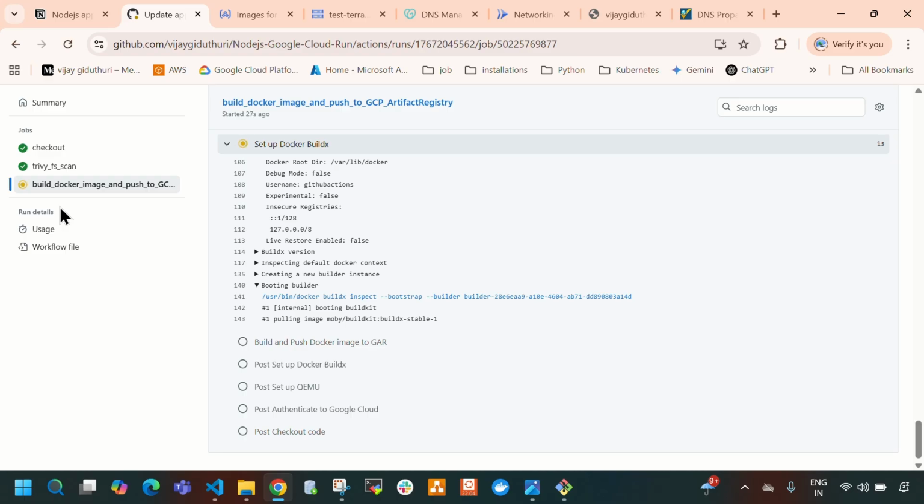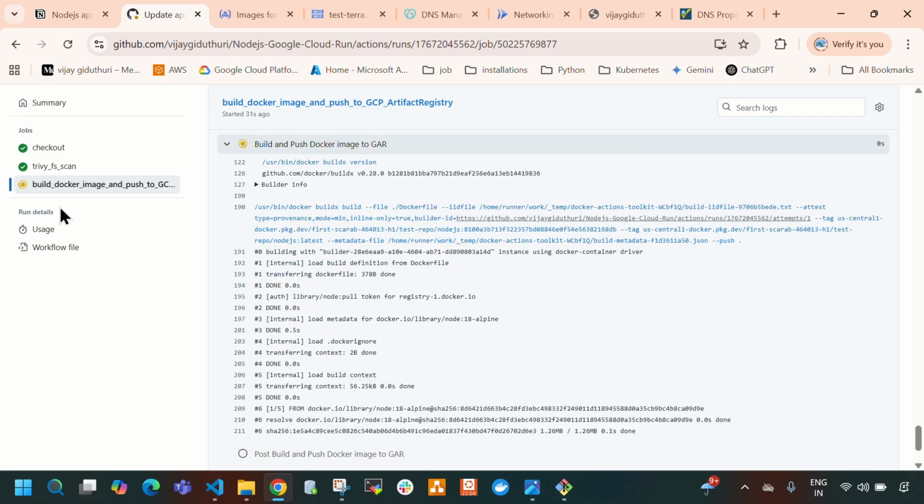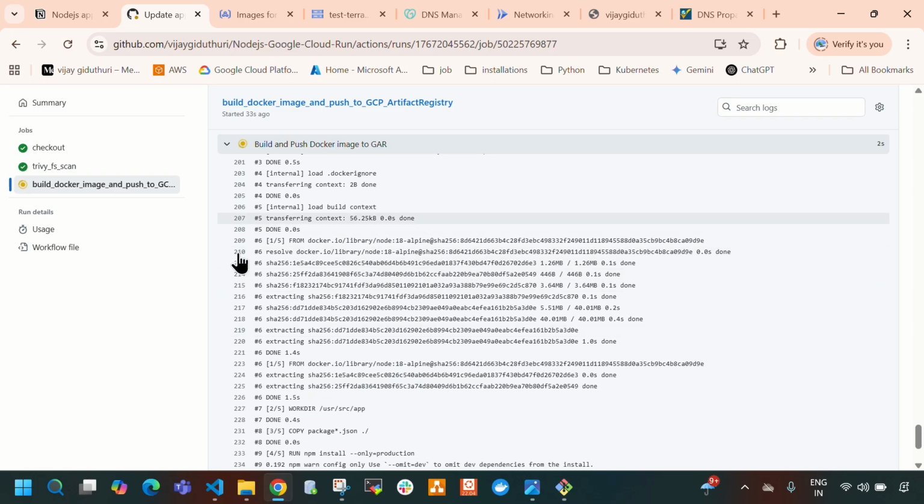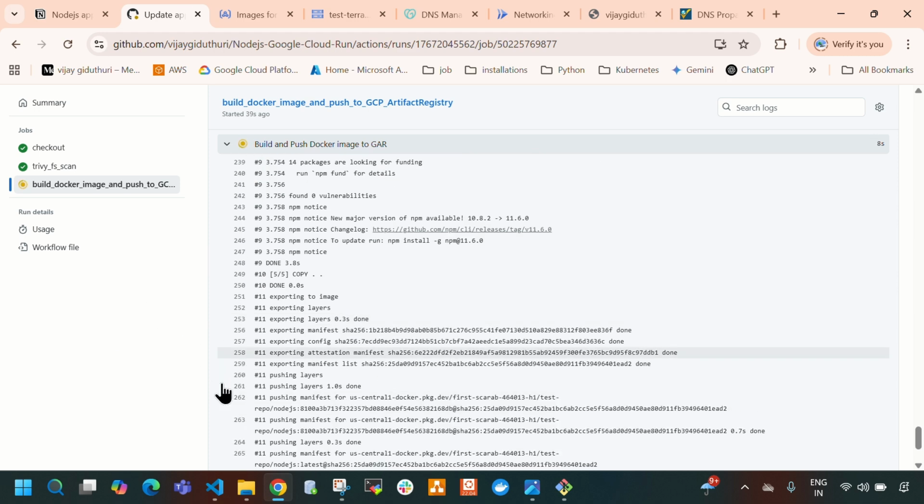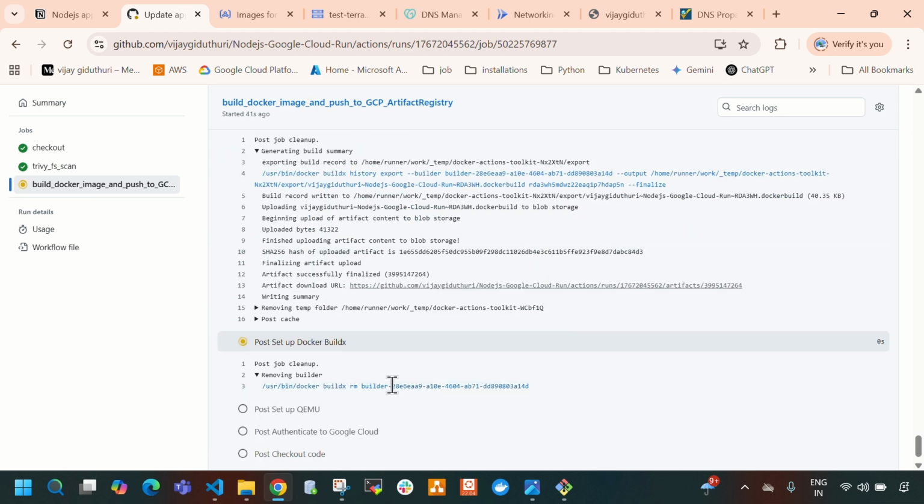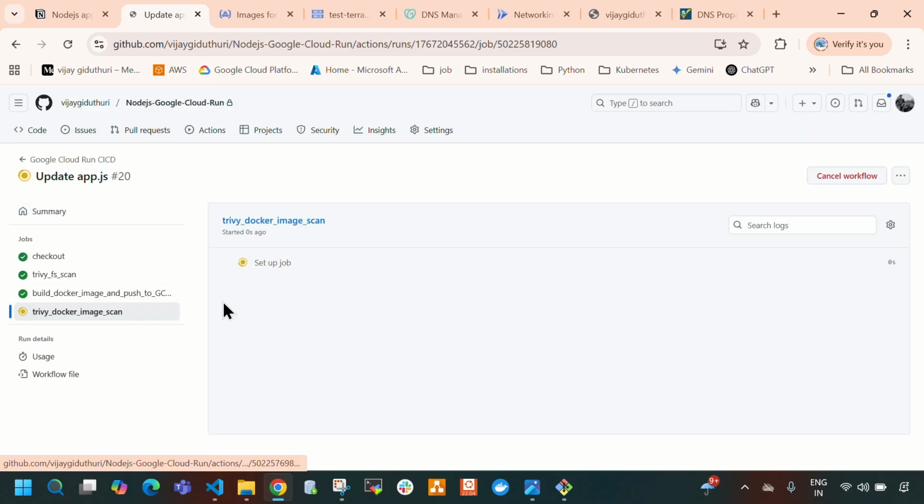So let's wait for the fourth job. Here you can see it is building our Docker image and will push both Docker images to GCP Artifact Registry. Okay, it's completed successfully. So now it will start the fourth job.